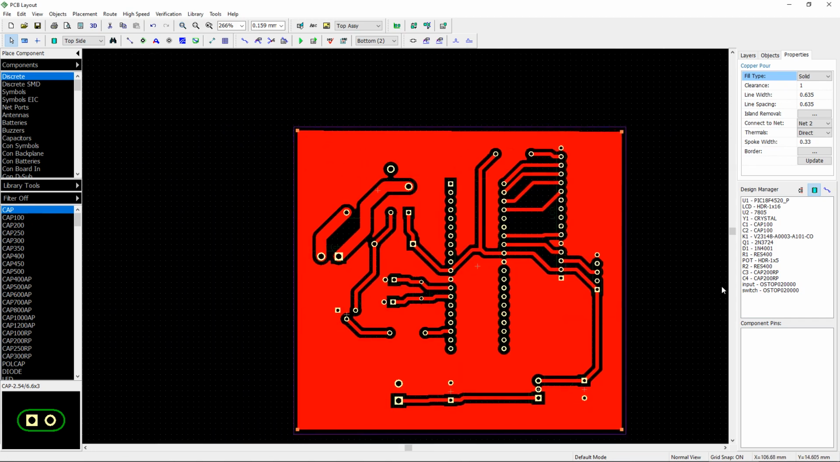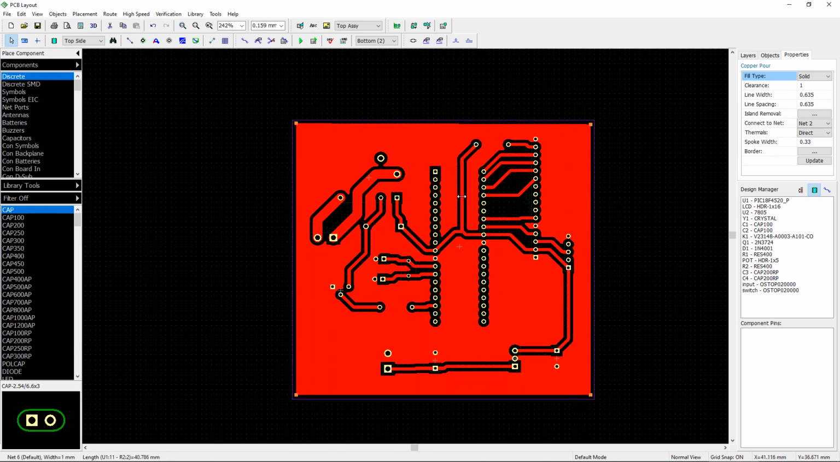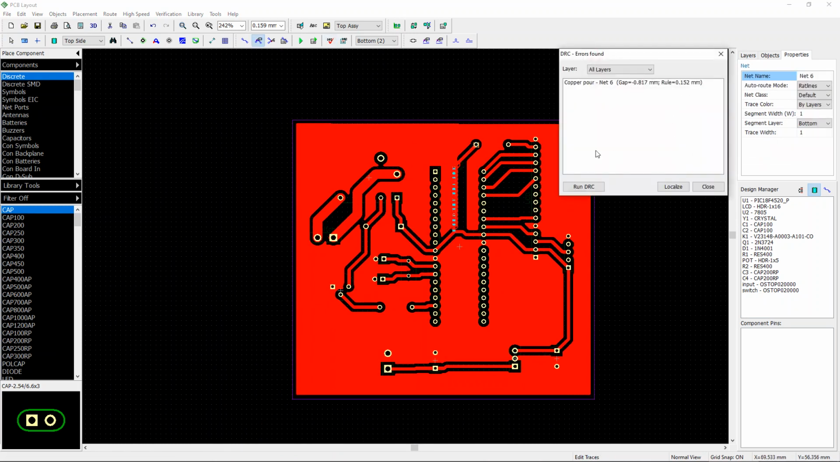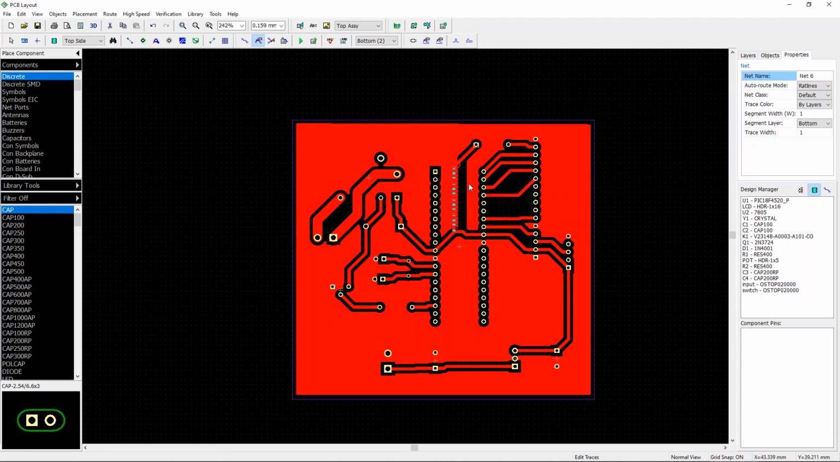Okay, so say you have moved this trace right over here. See, we now have a DRC. Like there's a conflict. You can also check for this using the DRC. Like if we have a conflict right here, you click on DRC.